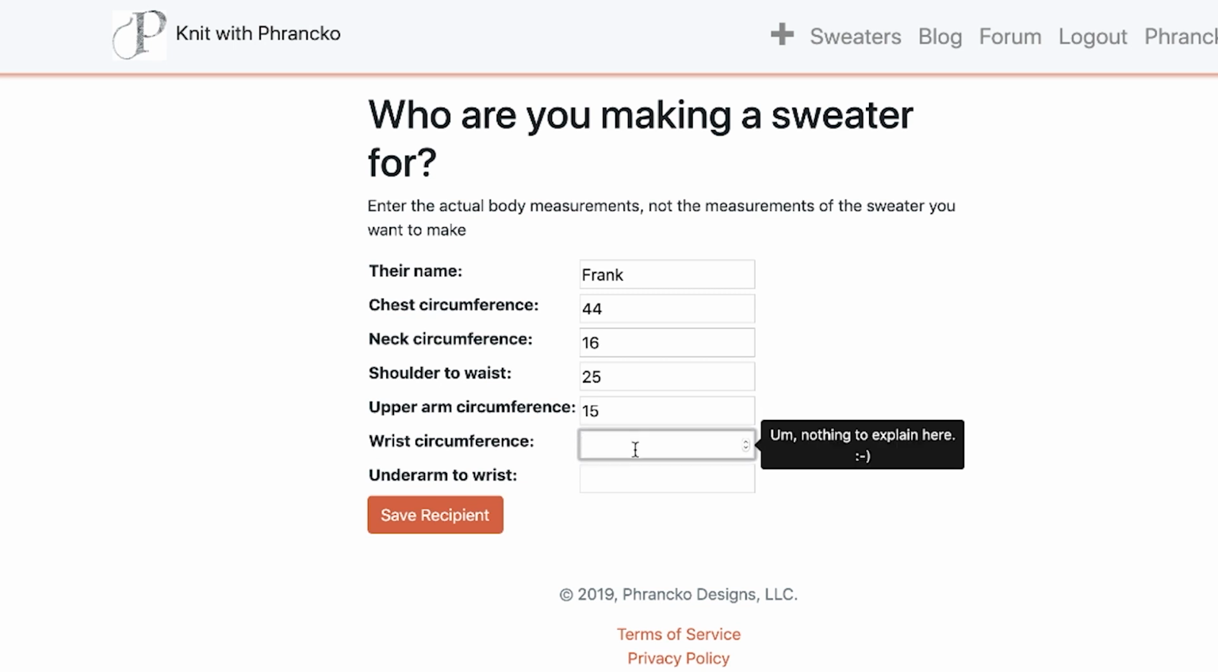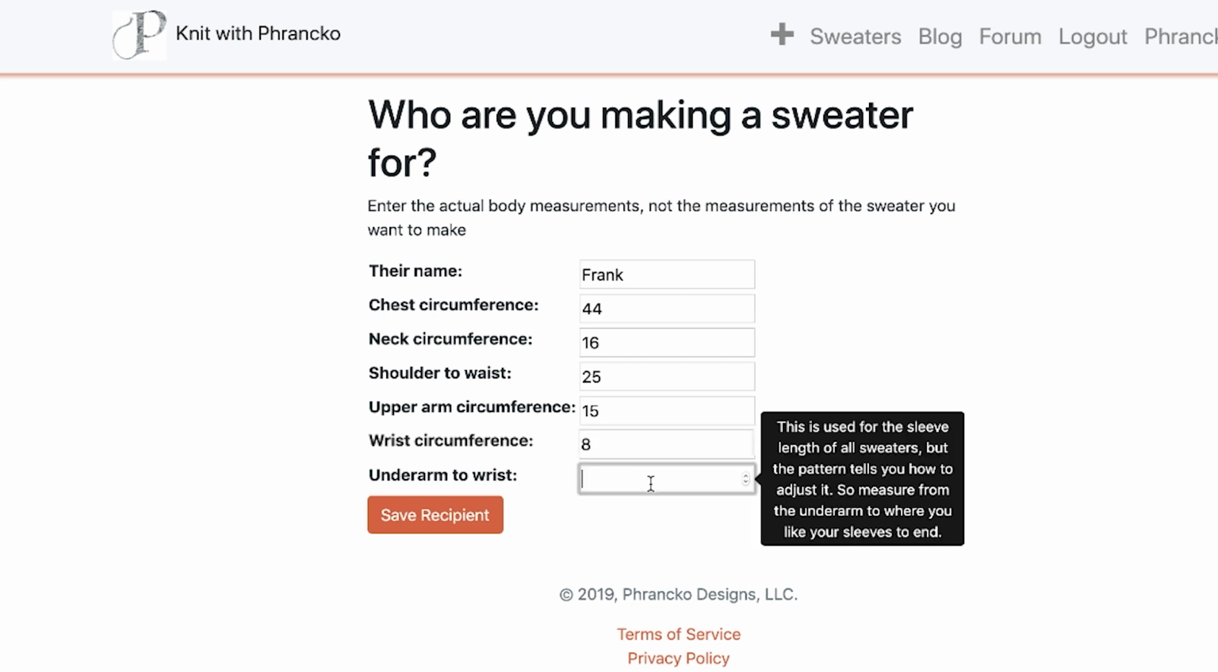The wrist circumference is what it says. Nothing to explain here. Underarm to wrist, you measure the length of the sleeve, but measuring from the underarm. And so I will put that at 19.5. And we save that recipient, being the person you're making the sweater for.